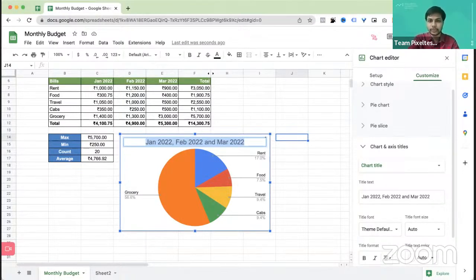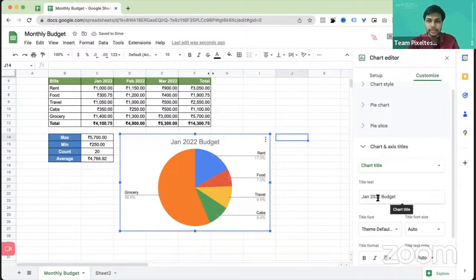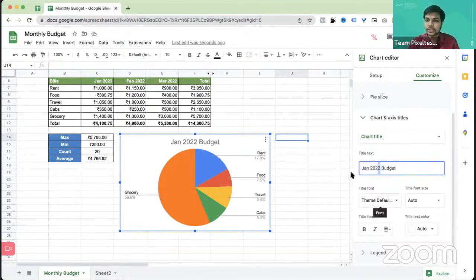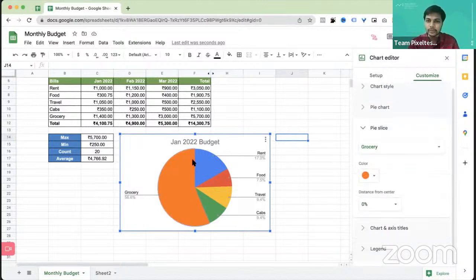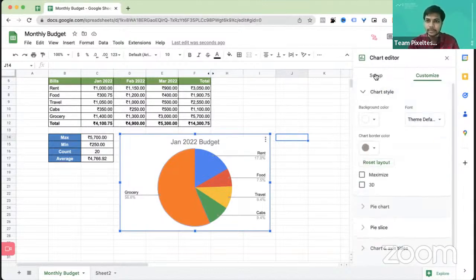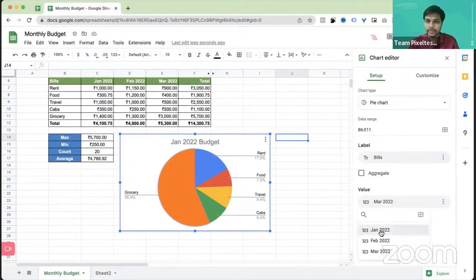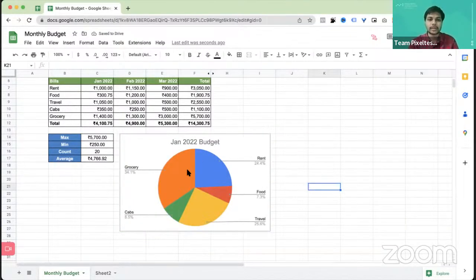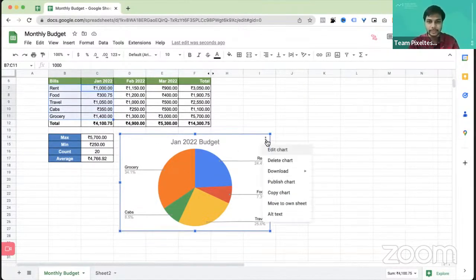So now if at all you're going to say for Jan 2022 budget, I'm going to click that. I can make it 2023, but our data says 2022. I'm going to say 2022, right? So now this is Jan. So now when you come to the chart, right, setup. So when you come to the setup, you might want to add Jan, right? So now this becomes a chart for your data, right? So Jan, all of these particular rent, food, travel, all of this got charted here, right?